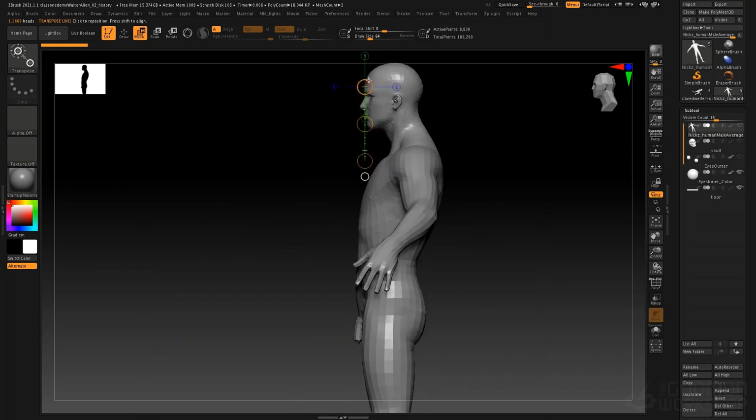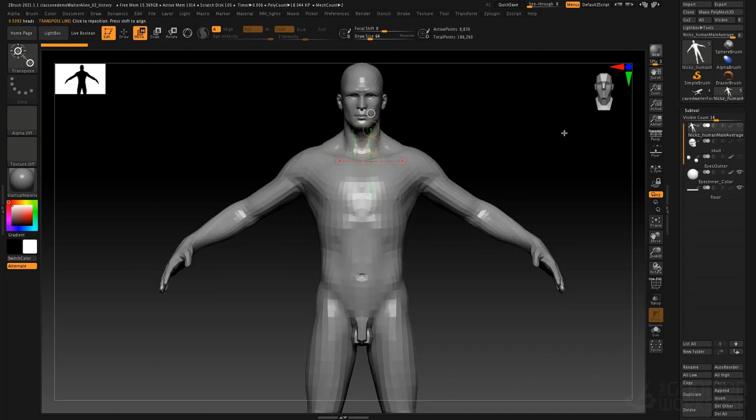Now make sure we get a straight line here. Anytime it sort of gets tangled up like this, I just click somewhere else on the model and then redraw my line. I'm going to hold down the Shift key and I can snap this line in increments, and I'm going to bring it down to here, and I want to measure the distance from the chin to the sternum. So there we go. That's half a head, exactly where we want it to be.